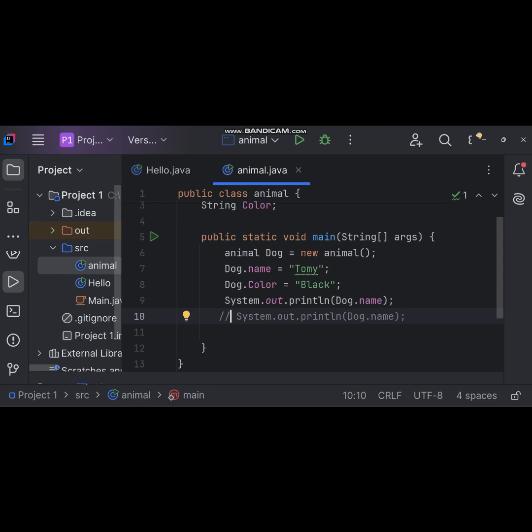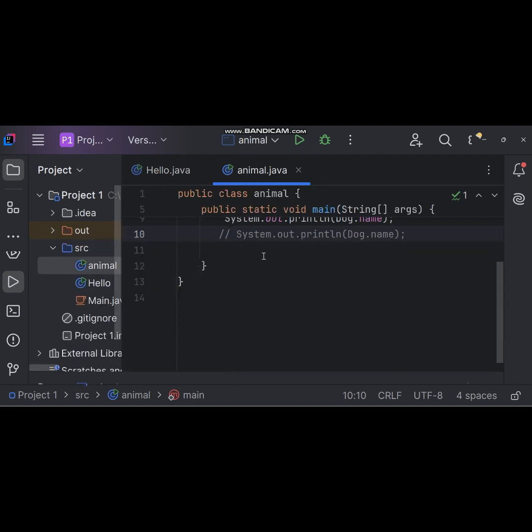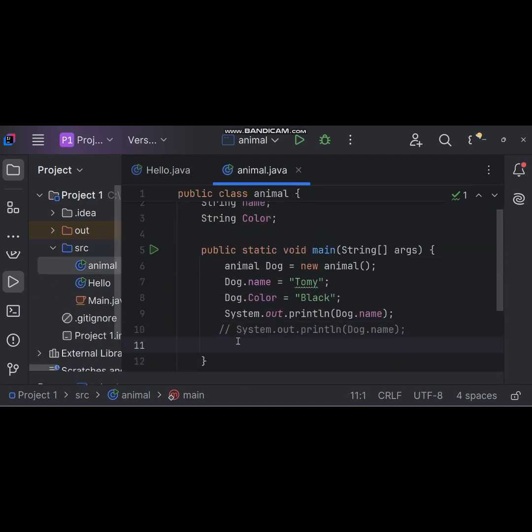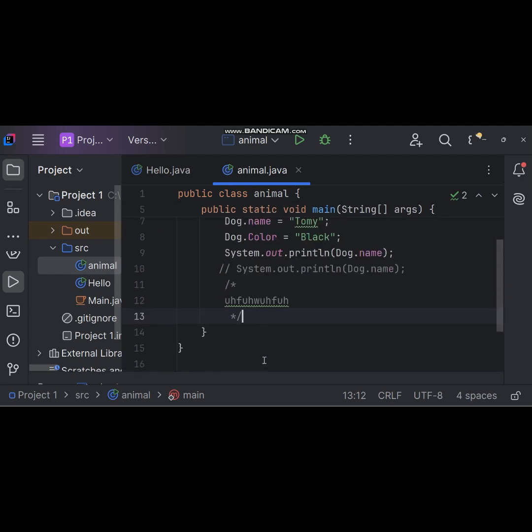now this line is not executable. This will not do anything. So when I now run this file, you can see it is just writing Tommy only once. So this is the purpose of the comment. This is a single line comment, and here you can also write a multi-line comment this way, with a slash and star, and in it write whatever you want. This is a multi-line comment. Whatever is written between them, the program or the language doesn't care about it. It's just for you.